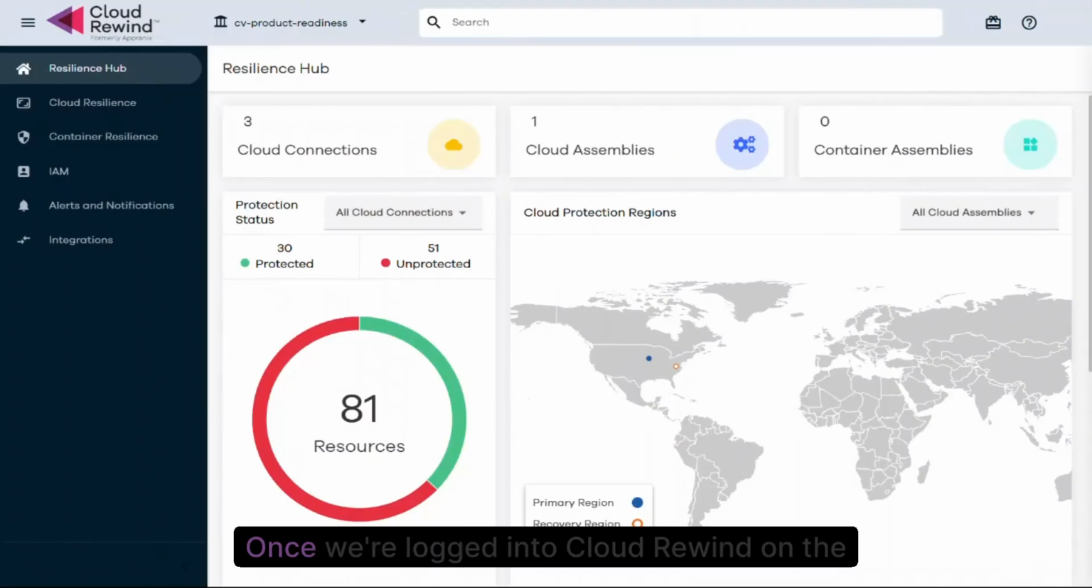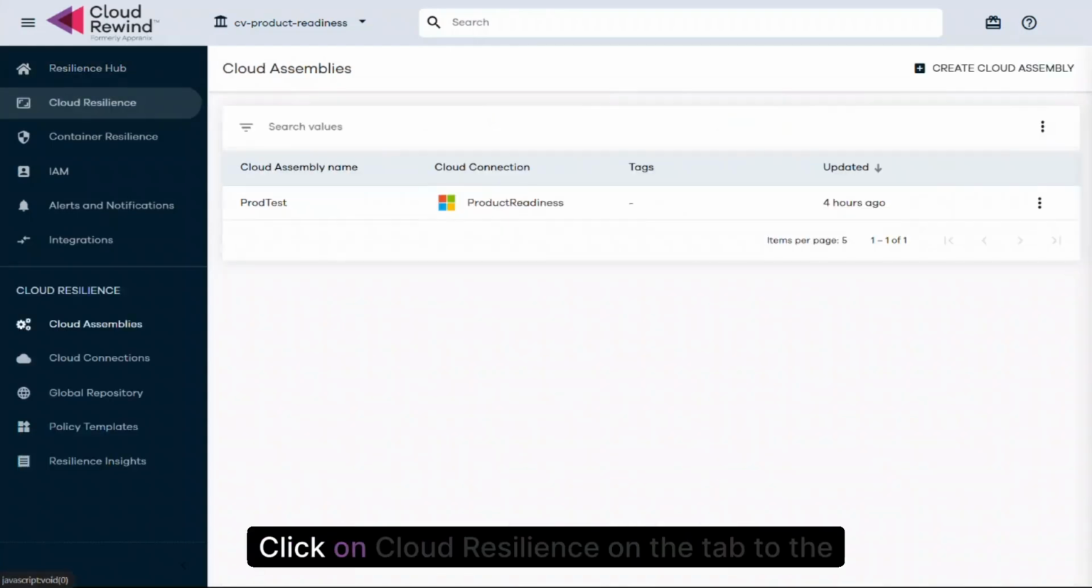Let's begin. Once we're logged into Cloud Rewind, on the main Resilience Hub screen, we can see a glimpse of all of our cloud connections, protected applications, and their protection status. This is helpful for ascertaining the overall health of our cloud backups and the ability for them to be restored properly. Click on Cloud Resilience on the tab to the left, and we will be brought to a screen with a list of our public cloud assemblies.